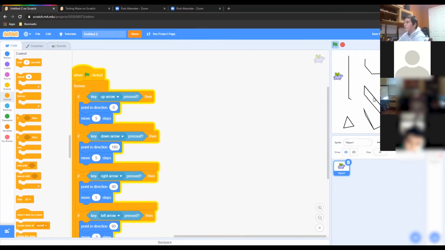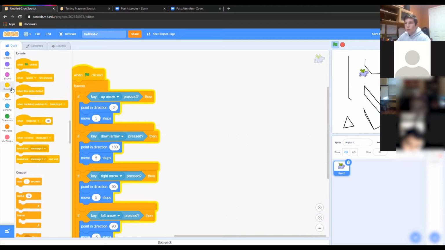To fix that, we're going to make it so that when the sprite touches anything that's the color black, it's going to go to the start of the maze. For that, first we're going to go into the events section, and we're going to grab when green flag clicked, and we're going to drag it over here.